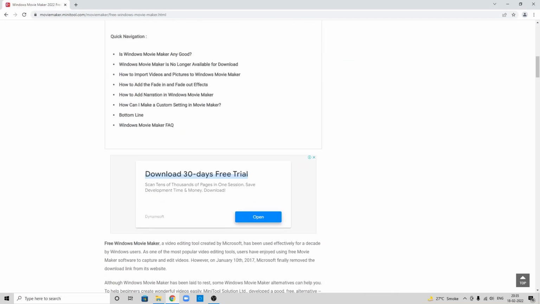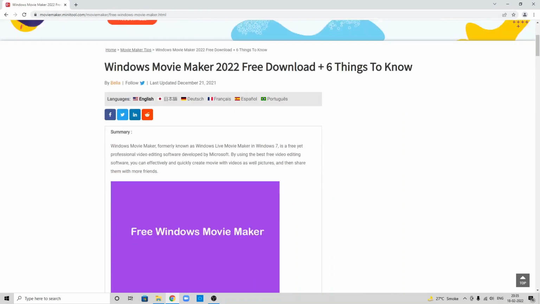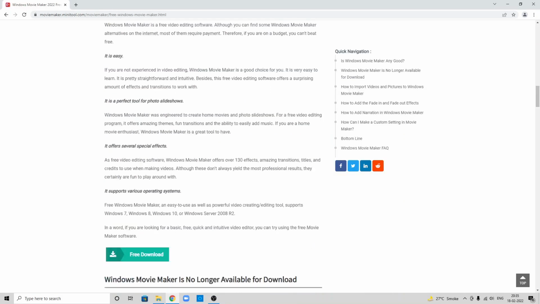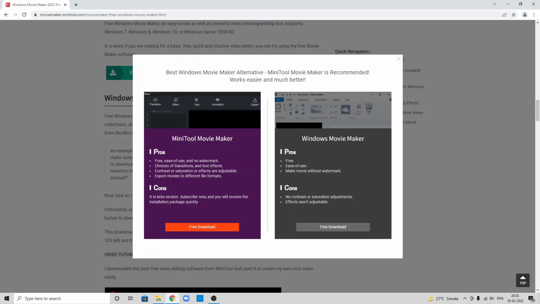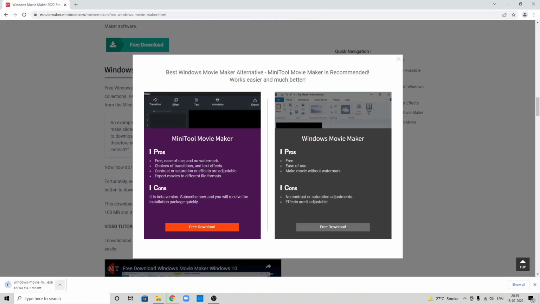So what you have to do is you will come to this page. When you click the link in the description, I will put it in the description box. So we'll go down and click on free download. And here we have Windows Movie Maker. This is totally reliable. It does not have any malicious software. Just free download. So it will start downloading this.